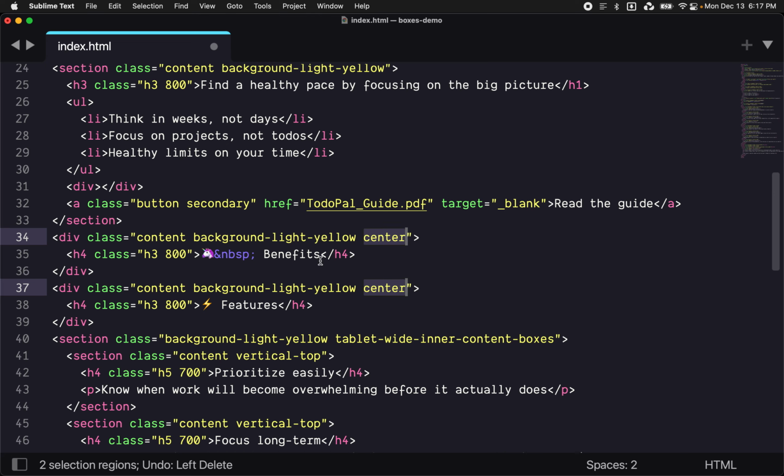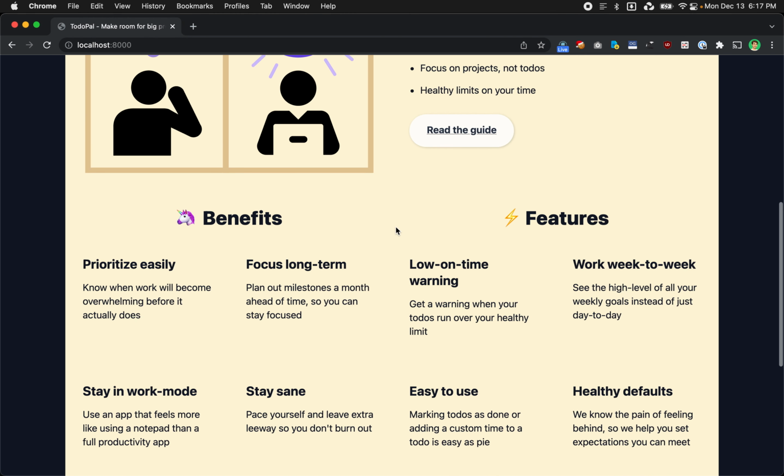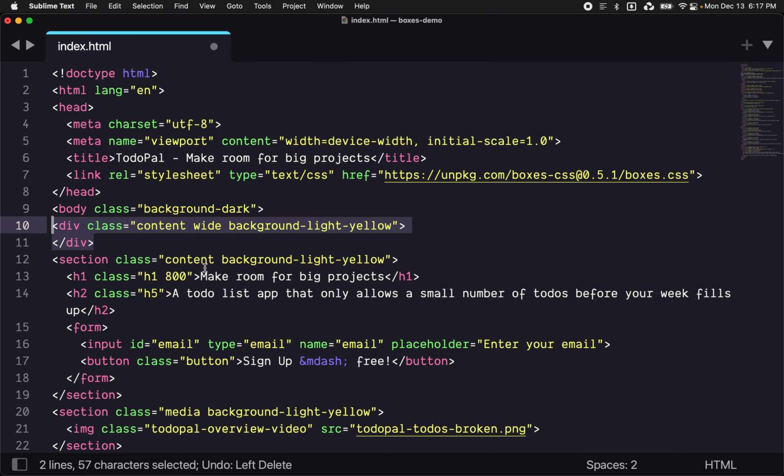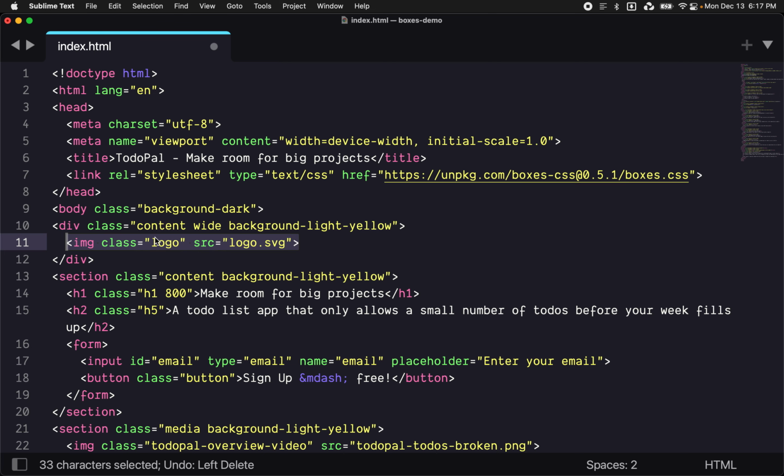Next thing, we're going to center a few things. So this center class is just going to text center, as well as just like absolute centering our benefits and features in the middle of their containers. And then we're going to add this little filler spacing between, this is the navigation at the top of the page. So this is the non-aspect ratio content box again, except this time it has the class of wide on it, which means it's going to span the two widths or the full width of the page.